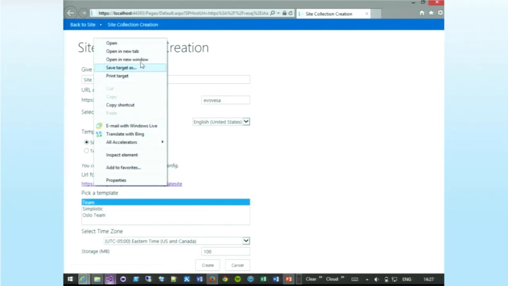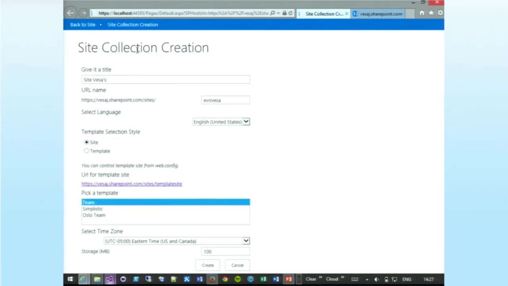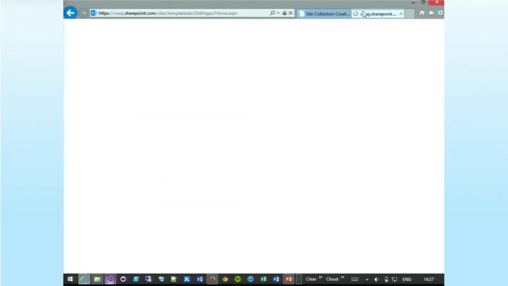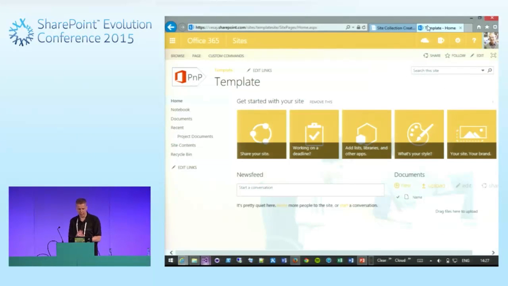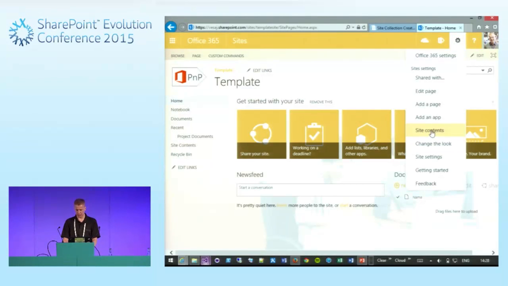But what I'm actually more interested in is the existing-site-driven template approach, where the business user can go and modify and create the site. And let's do a small modification on this live site. So this is a site template site, and let's make sure that I'm not actually fooling you. So let's go to site contents, and let's create something in here.